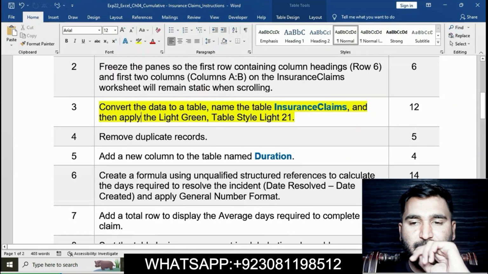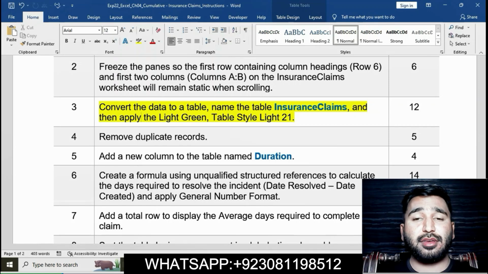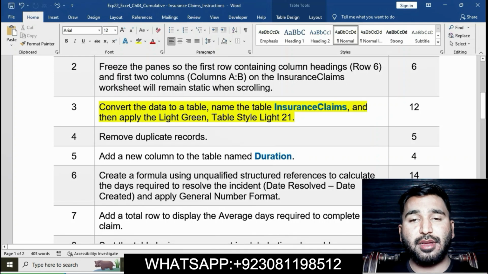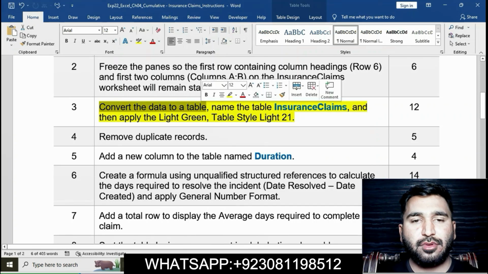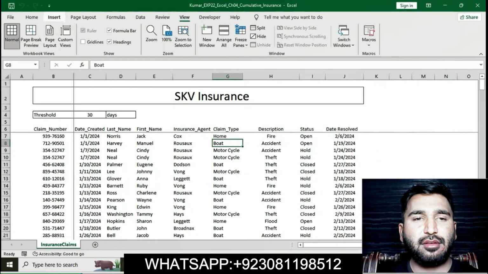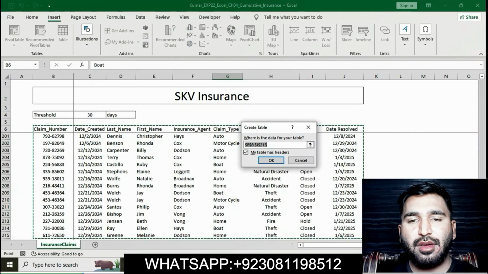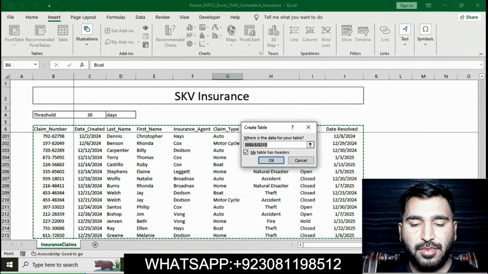Basically, in this question we will convert the data into a table, take the name of the table as insurance claim, and then apply the light green table style Light 21. First we convert the data to a table. Moving to the Excel workbook, click on the Insert tab, then click on Table and then press OK. All data will be converted into a table.